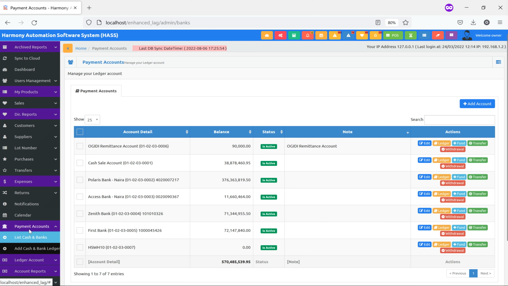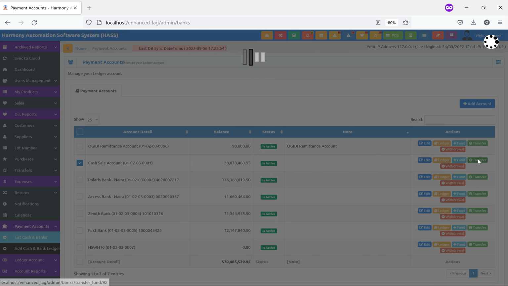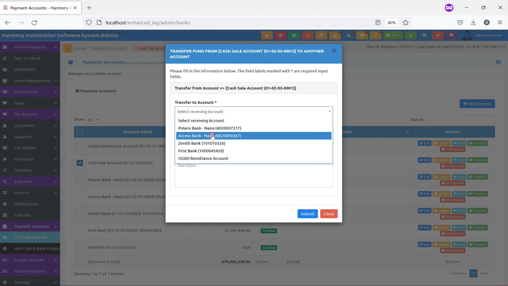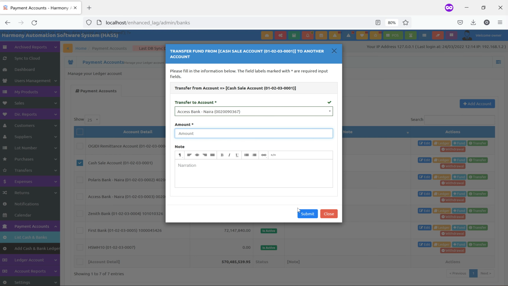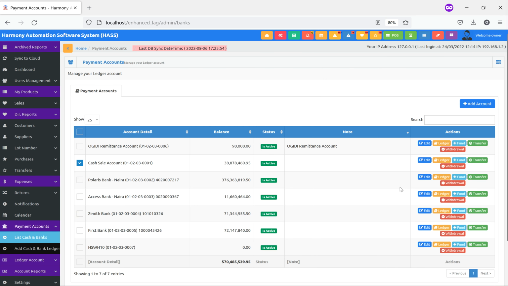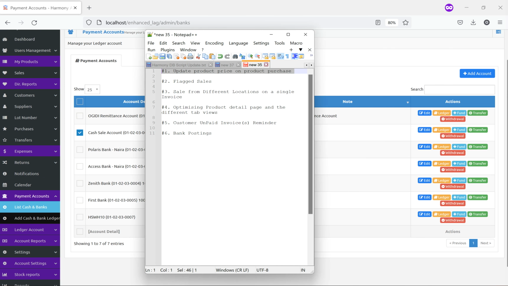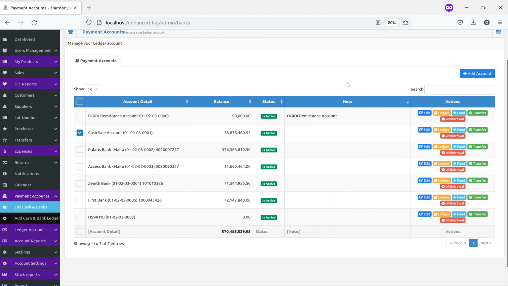So from here, if the cashiers have gone to the bank, all they need to do is the cash account, click on transfer, then select the receiving bank. If they deposited the money in Access, they select Access, enter the amount, put their narrative, and click on submit. The system automatically does the posting. Then owners withdrawal. This is to record owners withdrawals. So that will be it. If there is anything that is not clear, please feel free to get in touch with me and I'll explain more. Thank you very much.